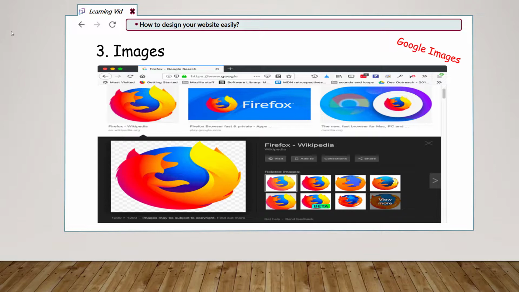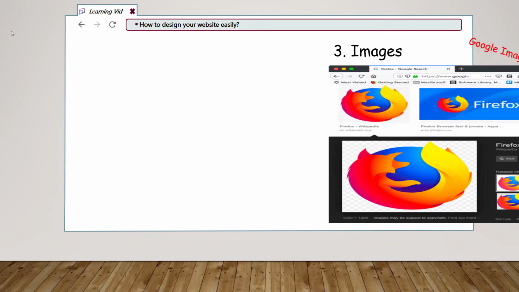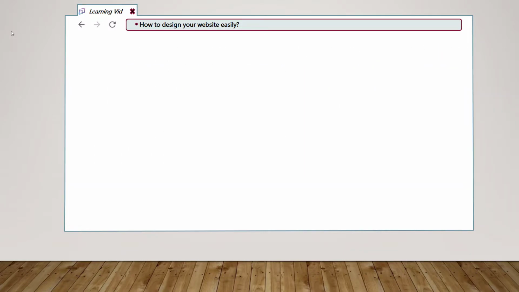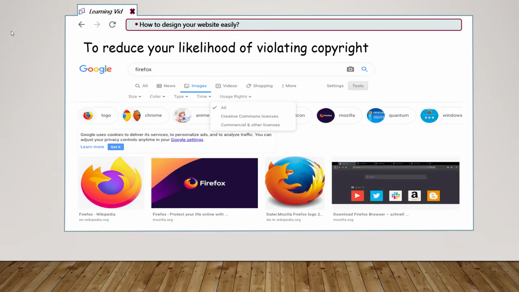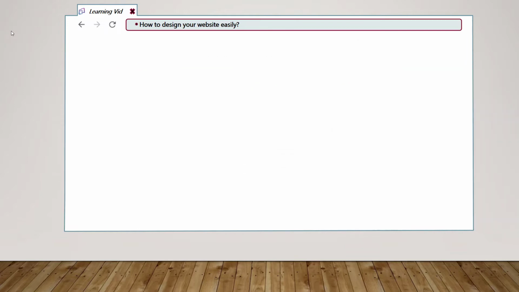Note that most images on the web, including in Google Images, are copyrighted. To reduce your likelihood of violating copyright, you can use Google's license filter. Click on the Tools button, then on the resulting usage rights option that appears below. You should choose the option Creative Commons Licenses. Font. To choose a font, go to Google Fonts and find one you like. Copy the lines of code Google gives you into your text editor to save for later.